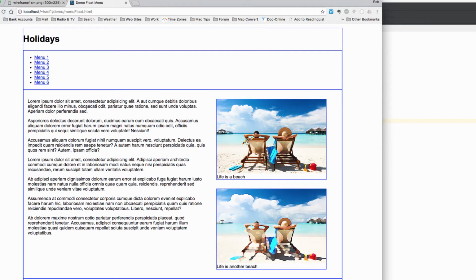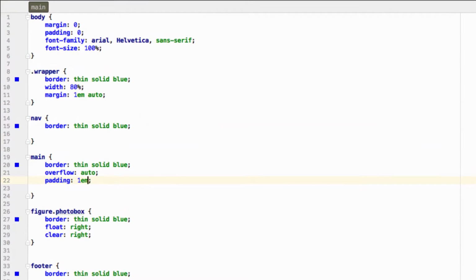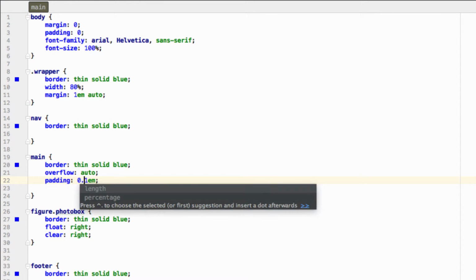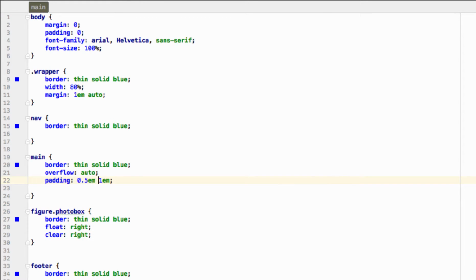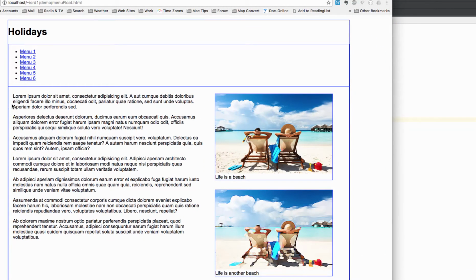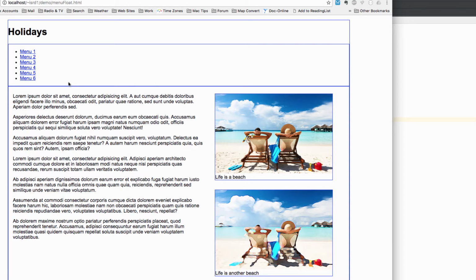Usually what I find is that when I do 1 EM all the way around, it always seems bigger this way than it does this way. So I'm going to modify that and only make it half an EM at the top and 1 EM left and right. So, to remind you, it's the width of a letter M. It's an old printing term. So it looks a little bit more like that, and I've got some content with images, but this menu should float to one side. So let's do something with that.